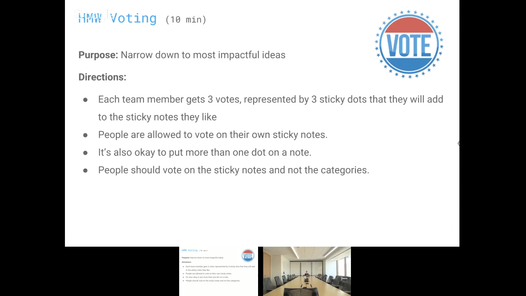After that, it's time to narrow it down. So you'll have about 10 minutes to do the voting to narrow this down to your most impactful ideas. Each team should have a set of the circle sticky dots that will be used to represent a vote. You'll go through, each person will have a turn to put their 3 sticky dots onto the ideas that they think are going to be most important to incorporate into the prototype.